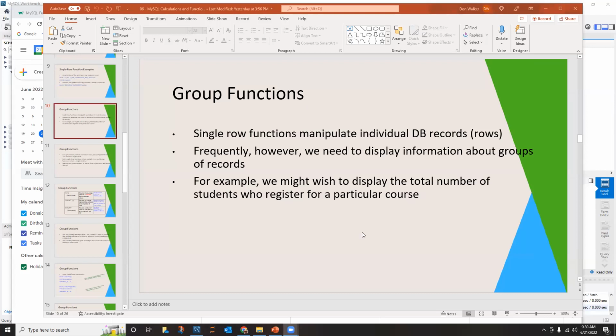All right, back we go. Group functions, otherwise known as aggregate functions, because they aggregate results. All of the rows will form a single answer, a single number. We'll see that in just a minute here. Okay, so yeah, single row functions manipulate each individual database record or row that comes back. But sometimes we need to group together records or aggregate.